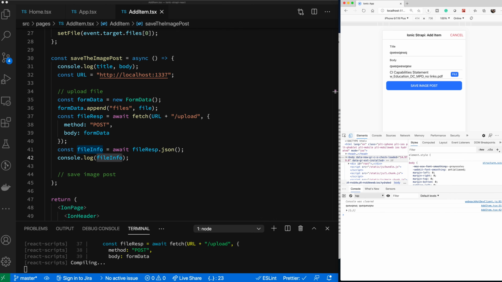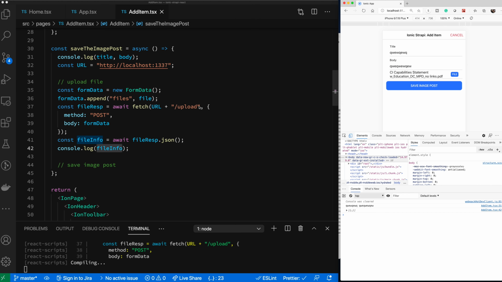And as I said, to successfully upload the file, we create this form data object. We append the file object that we got from clicking here on this file button. We do a post. We pass as the body the form data. We get the response back, and then we dump out the response. So that's what we got here.